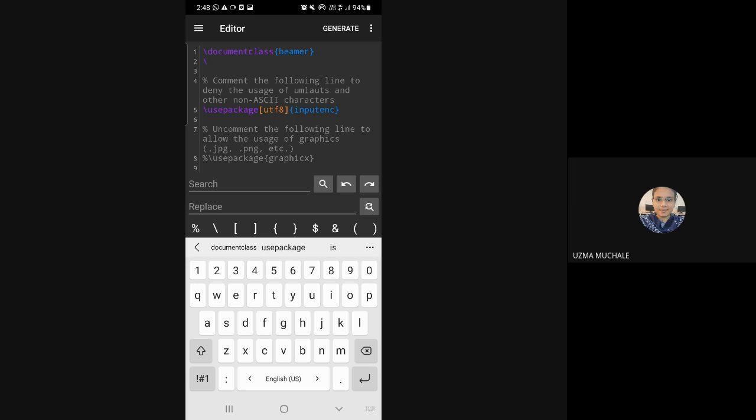But for a mobile phone, it is easy. You just have to type that package, and it will be taken automatically as we are connected to the internet. So let me use some of the packages. You can use these packages for Beamer.